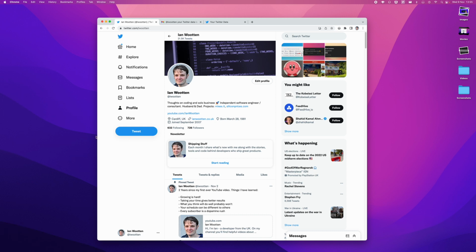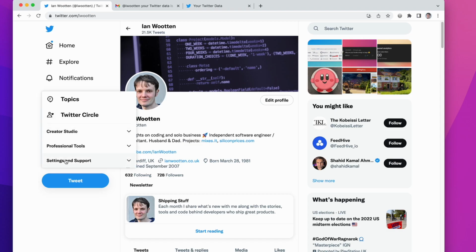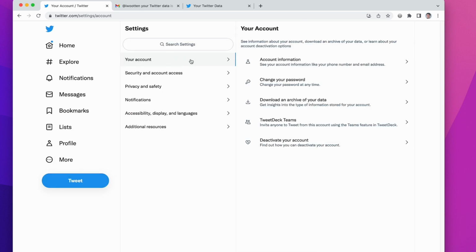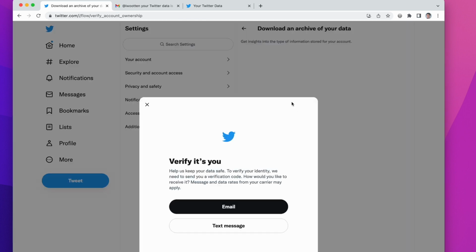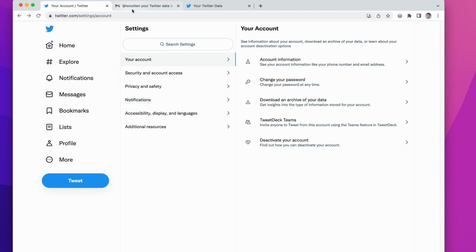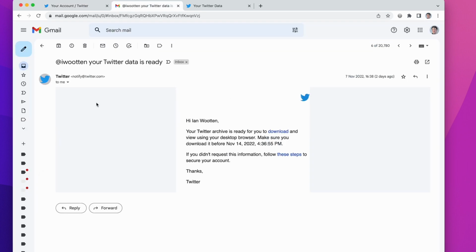So if you're interested in following along with this, you'll need to request an archive of your data. You can do that by going into settings and support, and in the settings and privacy option, you get a download an archive of your data, and just follow that. If you go ahead and verify, you'll eventually get an email like this that will come a day or so later. And then you'll be able to download an archive of your data as a zip.